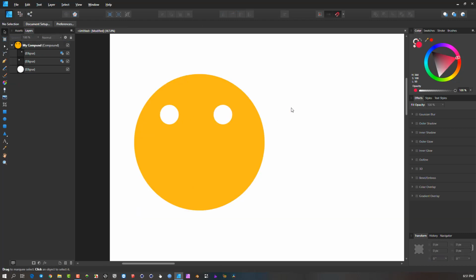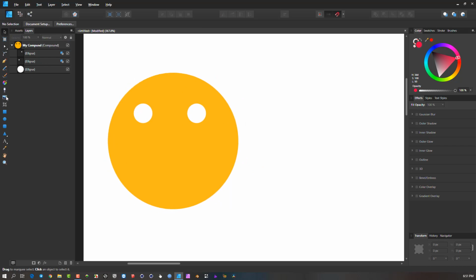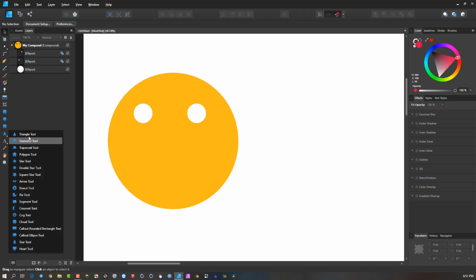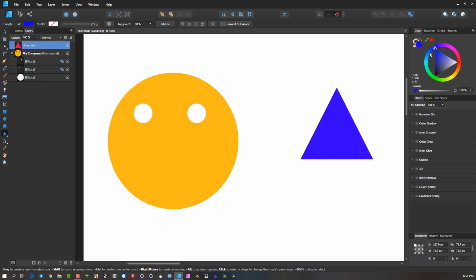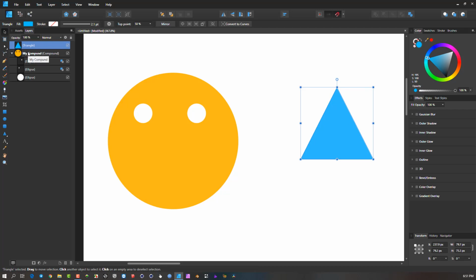I could come in and maybe draw, let's go with this triangle. I'm going to just put a triangle here. And this triangle I can turn into any color. But if I bring this triangle into the compound, it's not going to keep this color. It's just going to act as an object that's going to work with one of these Booleans.